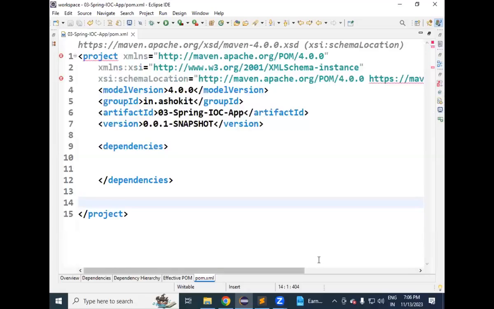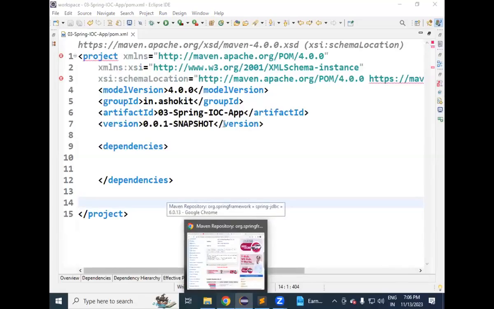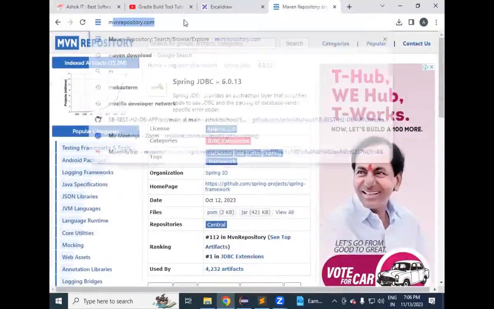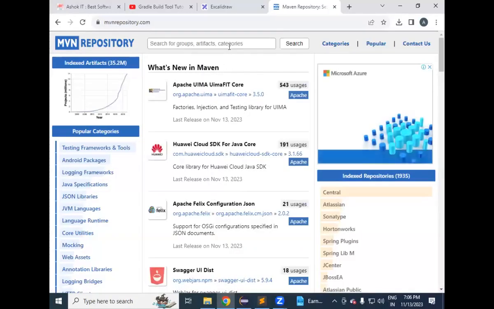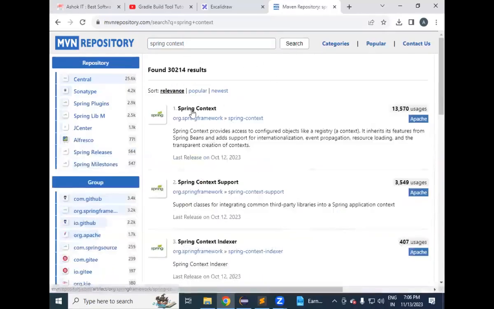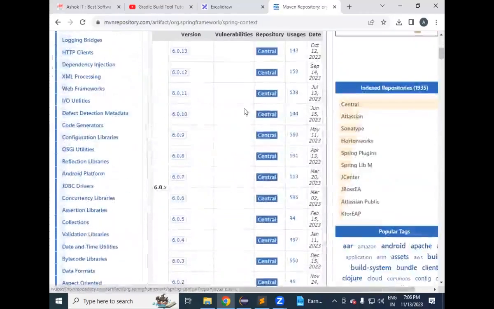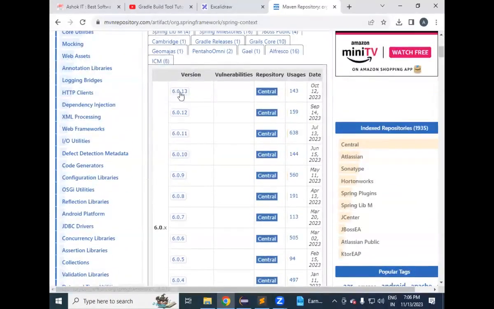Where we can find out the dependency? MVN repository. Okay, go to mvnrepository.com. So this is my MVN repository. I want Spring context. How can we do that? Search for Spring context. Now it is giving the Spring context. Click on the context. Which version of the context you want? What is the latest version? 6.0.13. October 12, 2023. On this date, this version got released. Okay. Go to this version.